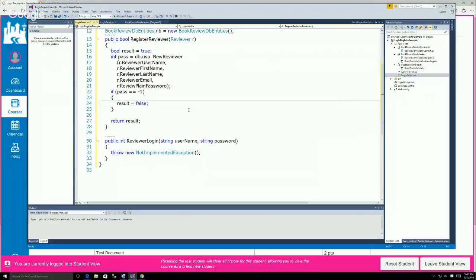So that's just a test to make sure that it worked, right? And it gives us an answer, true or false, if it worked. So the USP new reviewer returns -1 or 1. Weirdly, by default, it returns 0. And -1 is, I told it to return -1 if it failed. So we need to look at the procedure.